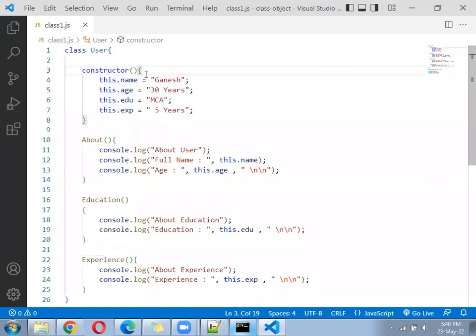Under the constructor, what we are doing as of now, we are initializing the values. Under the constructor, you can initialize values. You can define a variable, define an array, everything: definition, declaration, as well as assignment work we will do under the constructor. It executes first. Whenever the page loads, the constructor will execute first.